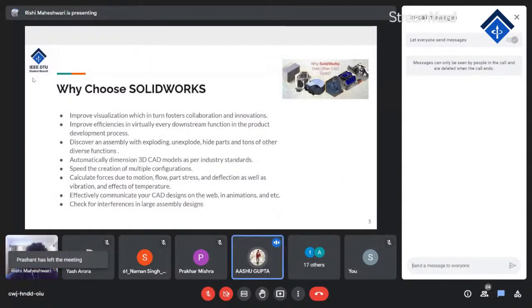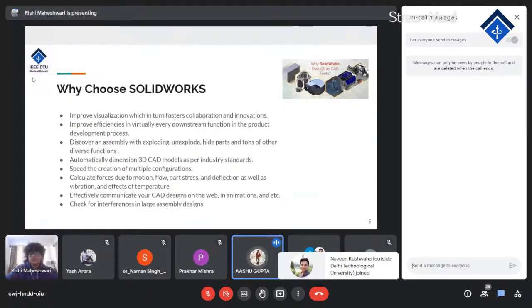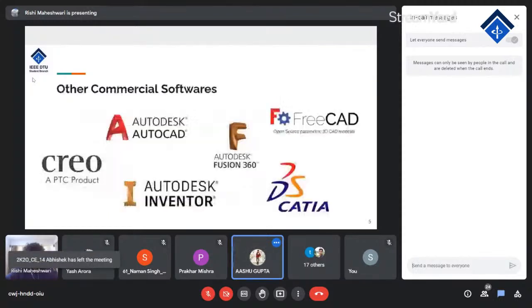Also, in SolidWorks, when we have a large number of parts and we have to check whether there is an interference or not, we check it with the help of the assembly feature provided in SolidWorks. Now, these are the other commercial software like Creo, Autodesk Inventor, Dassault CATIA, Autodesk Fusion 360, Autodesk AutoCAD, and open source parametric 3D CAD software known as FreeCAD, which is easily available on the internet, and you can use it without downloading on the system.